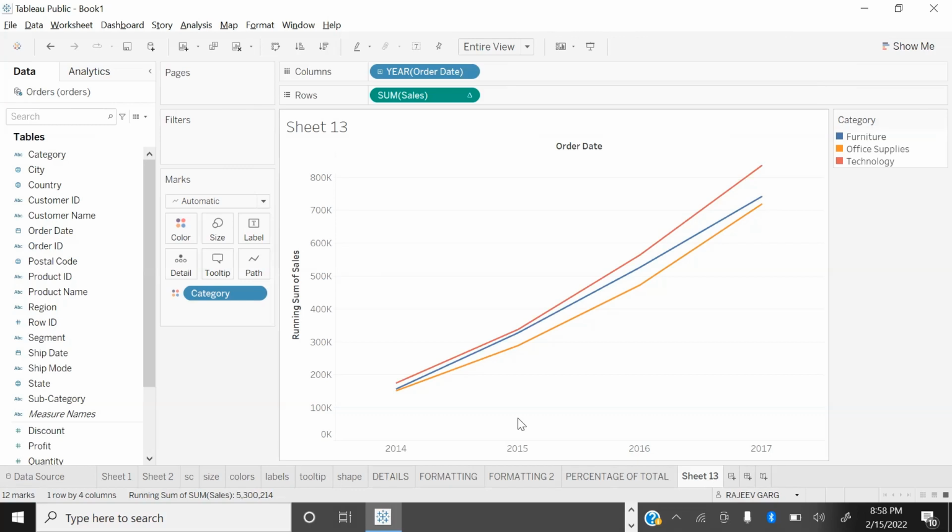Running total means cumulative, where this is the sales of 2014, and 15 means 14 plus 15. 16 is 14 plus 15 plus 16, and 17 is 14, 15, 16, and 17. So it is doing the cumulative over here. This is known as running total.